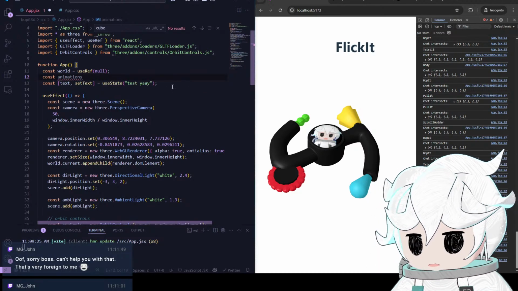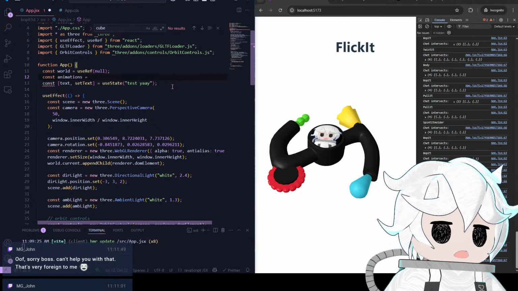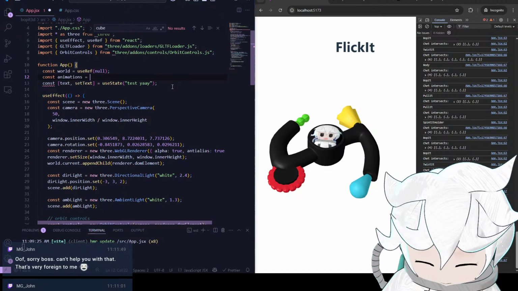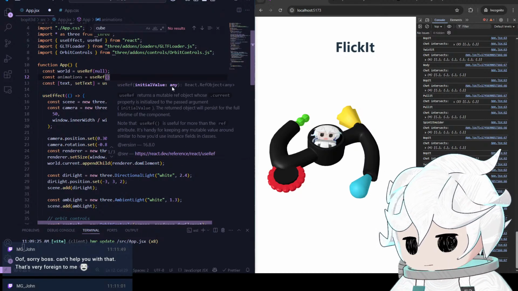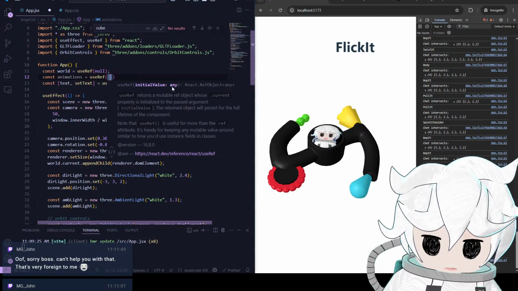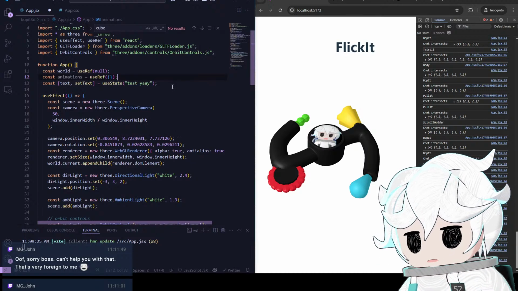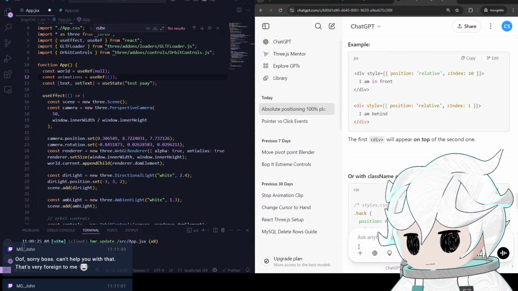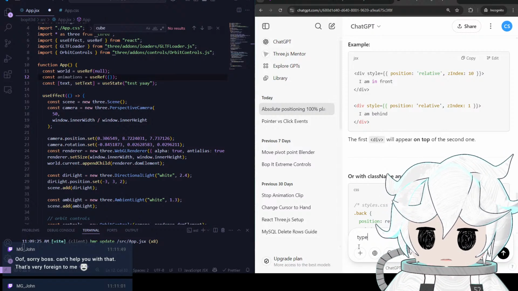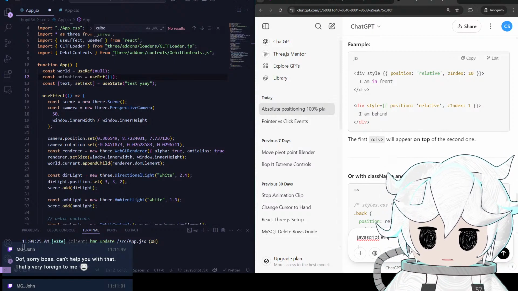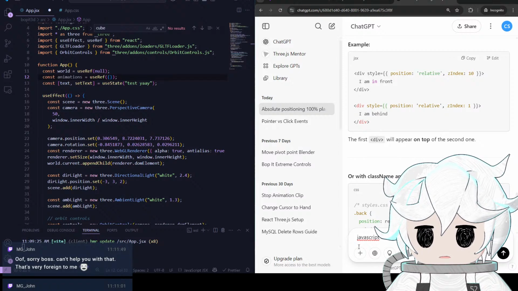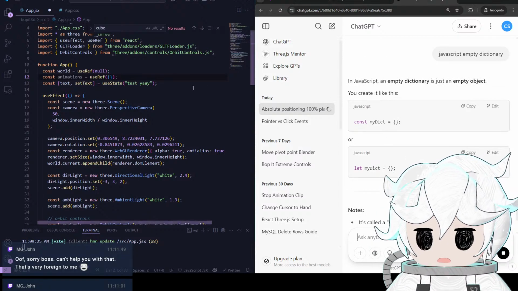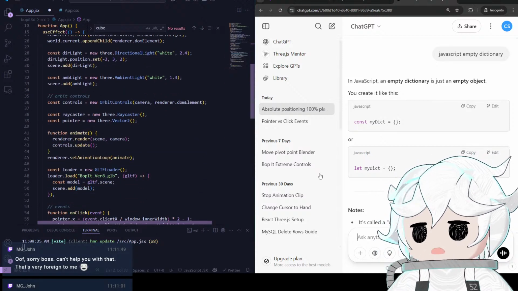Okay. Const animations is equal to, can't help you with that, that's very foreign to me. Is equal to useRef. Should we call this an empty map? Like, is this how you make maps in JavaScript? JavaScript empty dictionary. Okay, I got it. Empty dictionary.